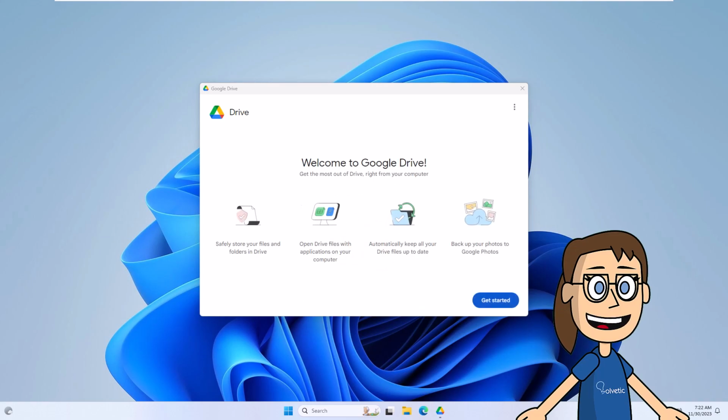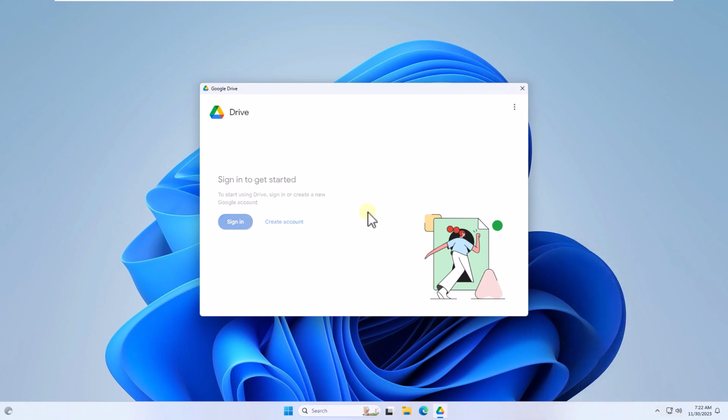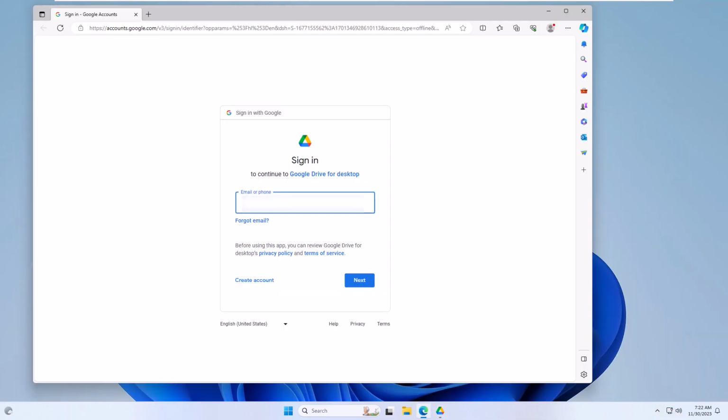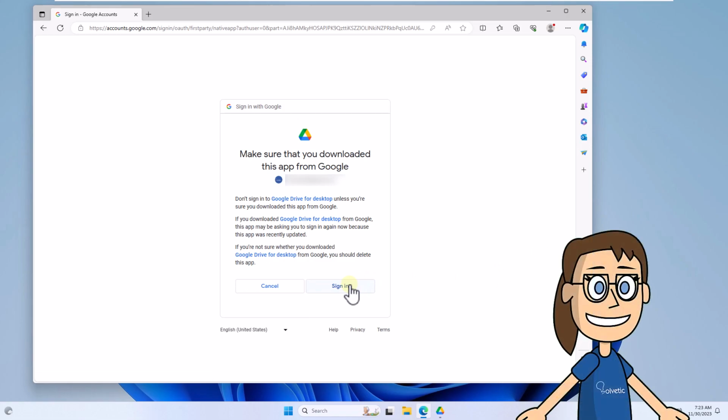On the wizard, click on Get Started. Now click on Sign In and then enter the email and password of the Gmail account to use in Drive. Click Sign In again to confirm the login.